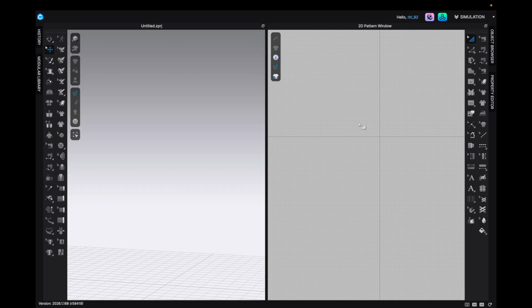So the first thing I want to point out is that there are two main areas. On this side, we have our 3D window, which is where we'll see our avatar and eventually our garment in 3D. And over here, we have our 2D window, which is where we'll actually create and edit our pattern pieces.